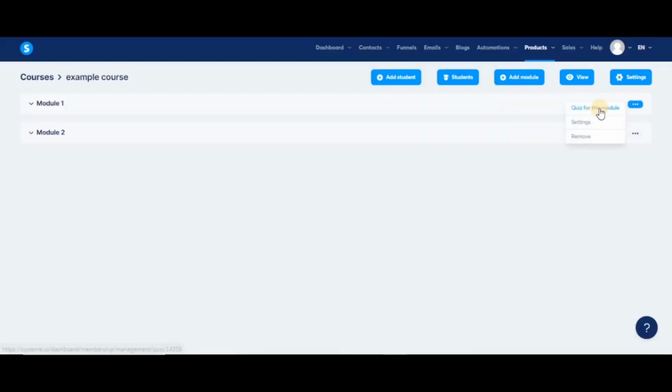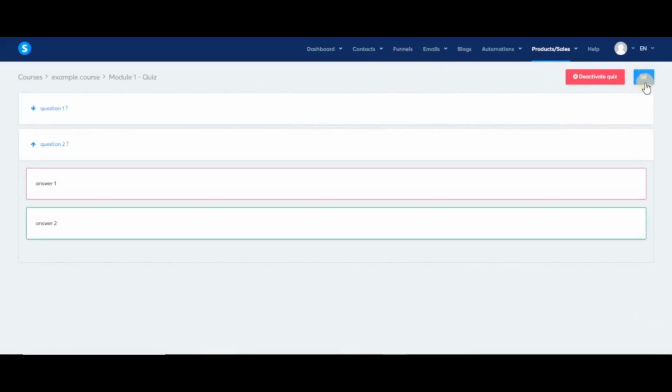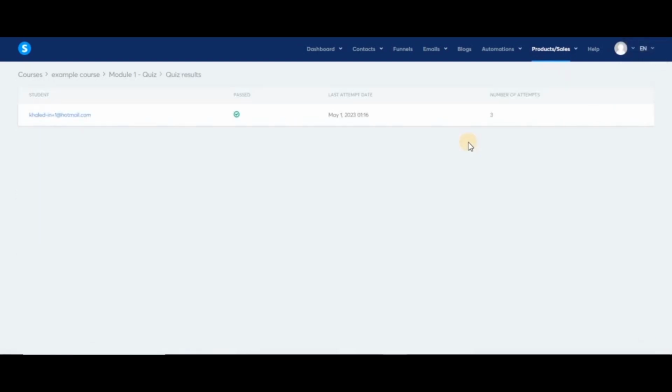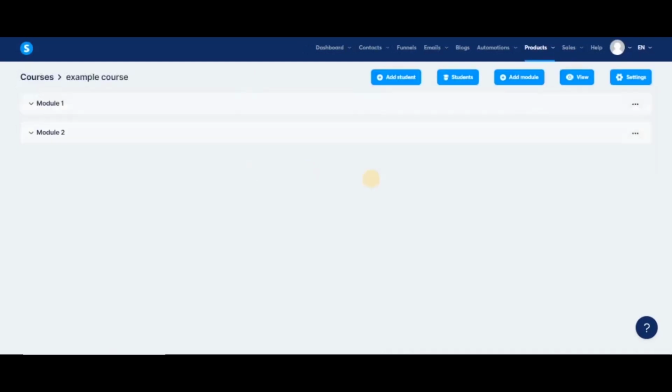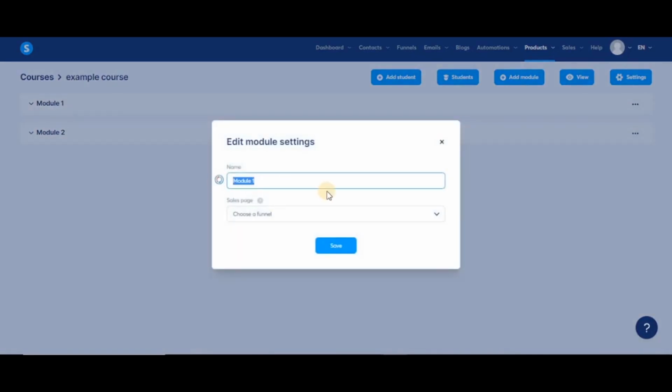So let's go back to the module's 3-dot menu, click on Quiz, and then click here to view the results. Then you would see the list of students who have taken the quiz. To see their results, just click on their name, and then you'll access their quiz stats. So you can see how many times they took the quiz and the results for each attempt.